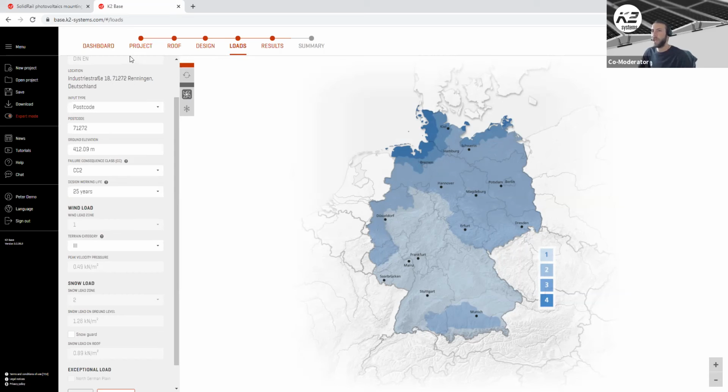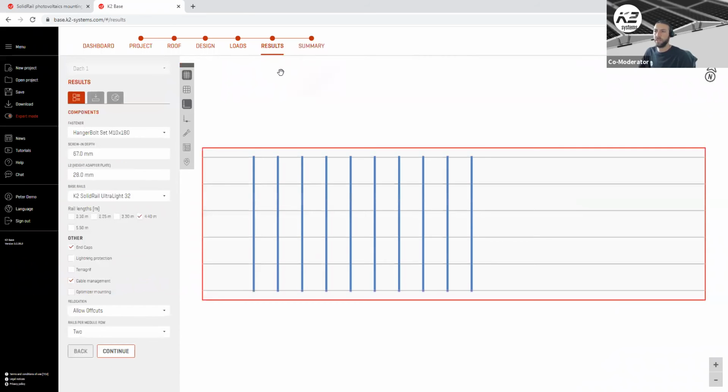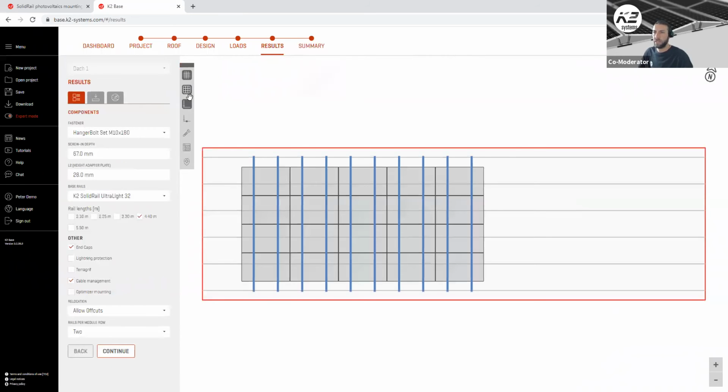So you see, we had 4 steps until now, and we are already on the result. It's very simple. That's the planning. It looks a bit weird now because I did some changes before, but now this is what it looks like. We have the roof. You see the purlins in gray. You see the modules and also the rails running from north to south in this here.